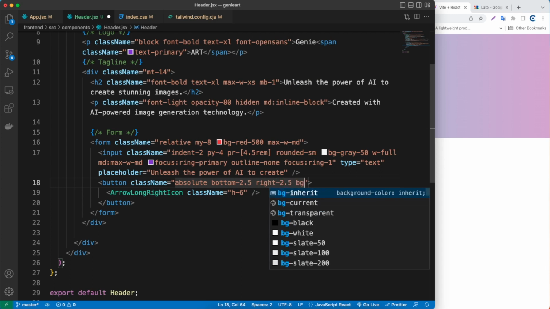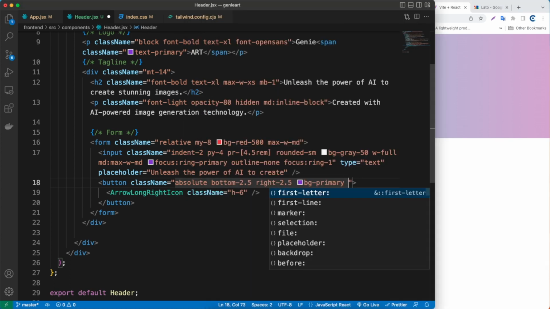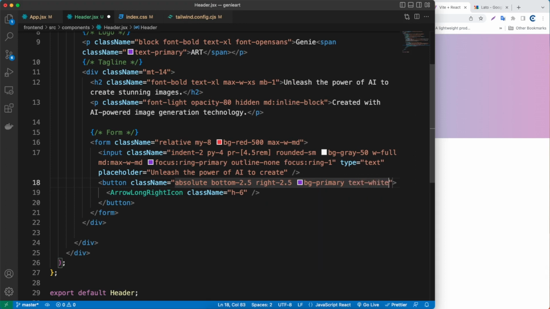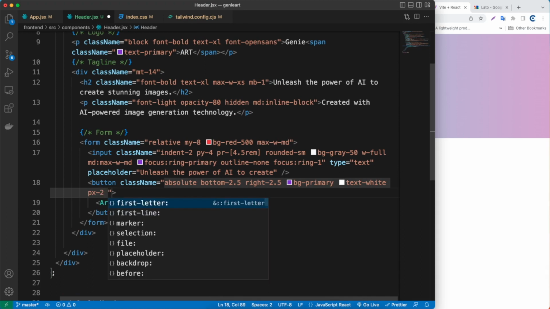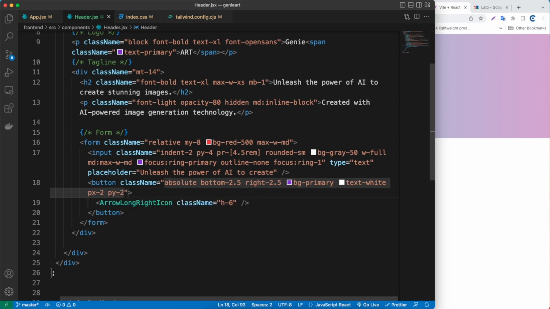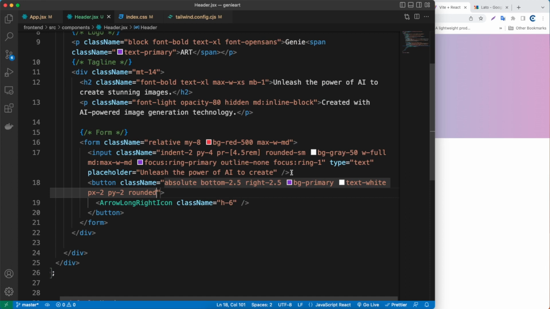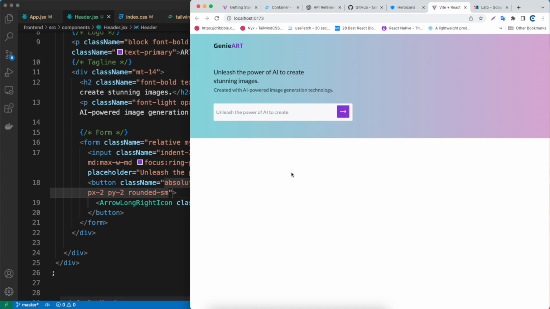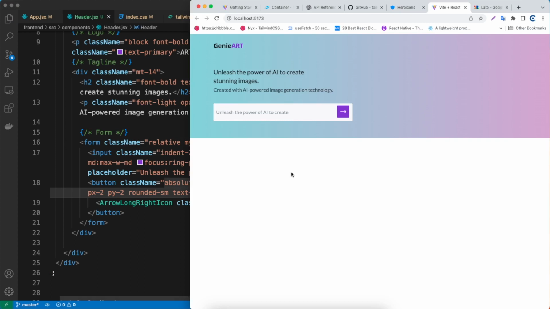And also the background, I'm going to change that to primary color. Let's do primary. And I'm going to put the text to white. And also the padding, let's do 2. And also the padding vertically, I'm going to set that to 2 as well. All right, nice. And I'm going to put the rounded here. Okay. All right. And I think the rounded is going to be small. There we go. And also the text, I'm going to change that to small here. All right. I think we're done with this input.